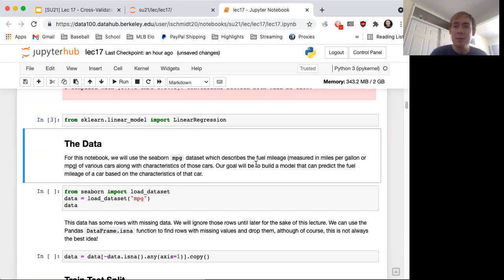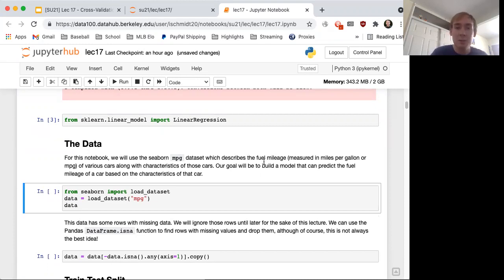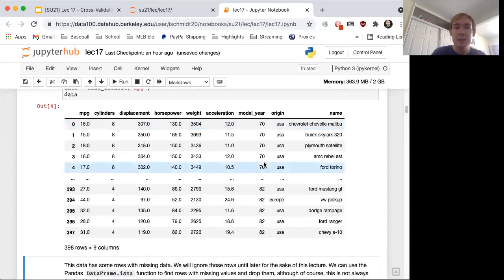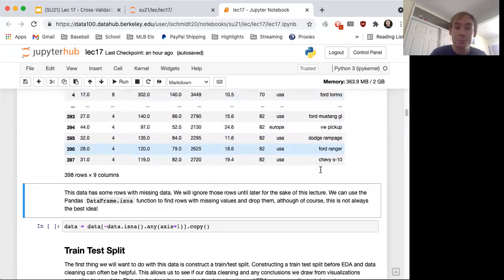But anyway, this data set has, for a bunch of cars, their miles per gallon, along with a bunch of other features. So we can take a look and say, yes, we have MPG, but we also have data like the number of cylinders in that car's engine, the engine's horsepower, how much the car weighs, its model year, and then some text data, such as where it comes from or even the name of the car.